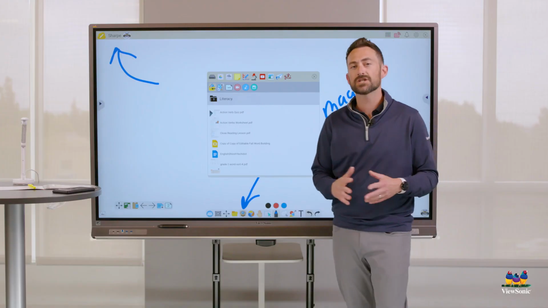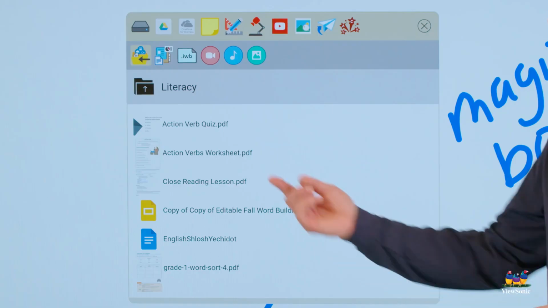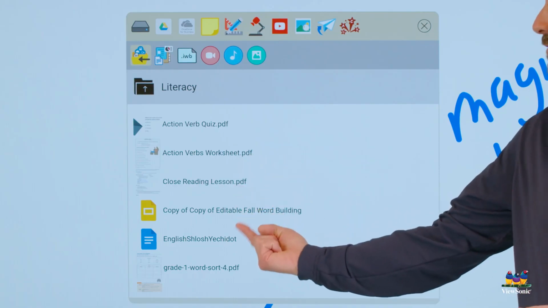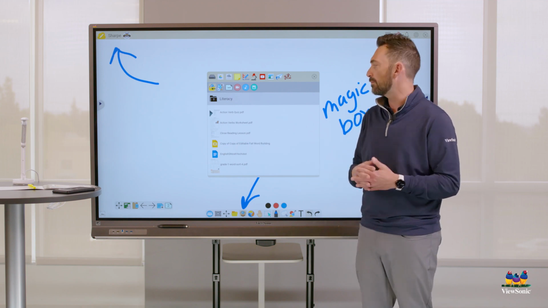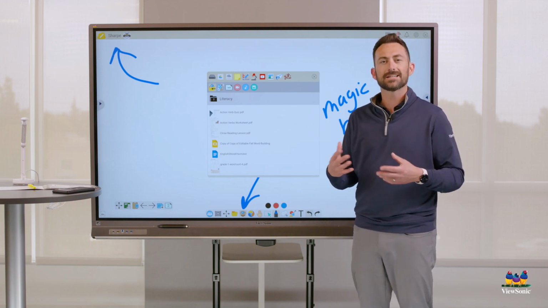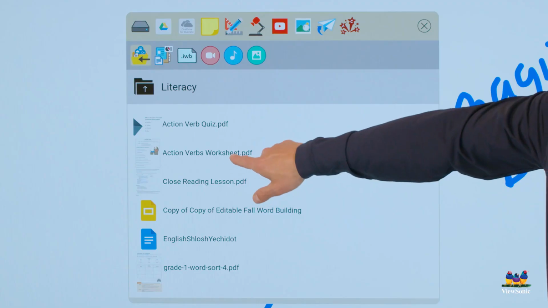Now you'll see that the magic box recognizes different file types from my Google Drive. For example, PDFs, there's a Google Slide, there's a Google Doc. Any of these documents I can open up into the Whiteboard software. So it's almost acting like the Google Drive app, but it's all inside the Whiteboard software. So let's open up this PDF.